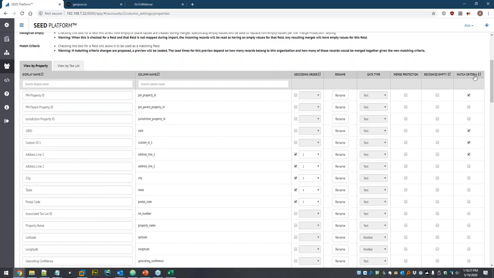On the far right, we have match criteria, and this is also critically important, particularly if you decide to change it later. So it's the kind of thing you want to set up when you first create your organization within SEED, ideally. So these are the 4 default fields, meaning at least one of them must exist when you map your data. So right now we've got PM property ID, UBID, custom ID 1, and address line 1.